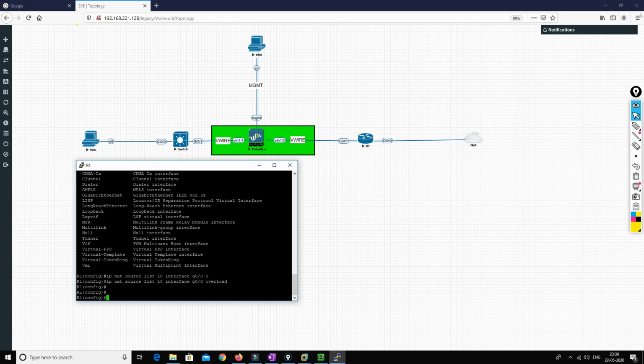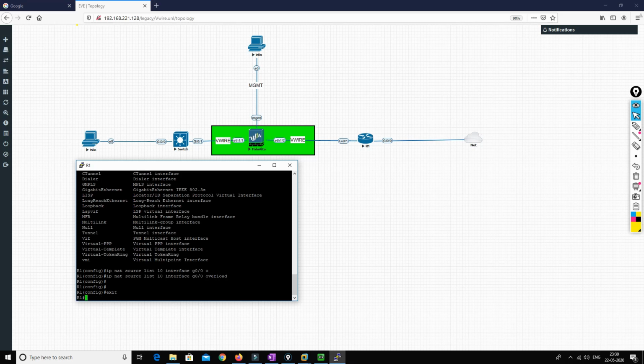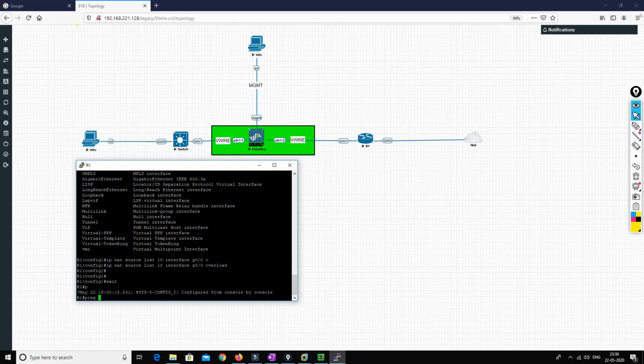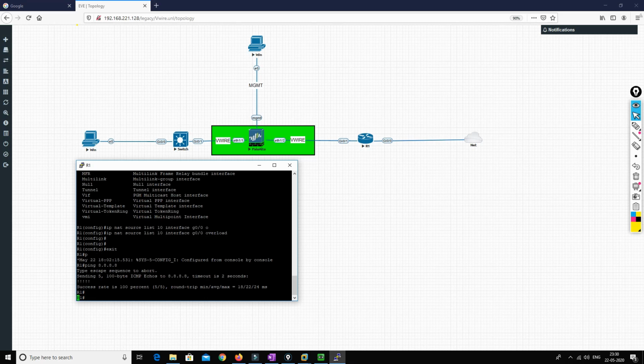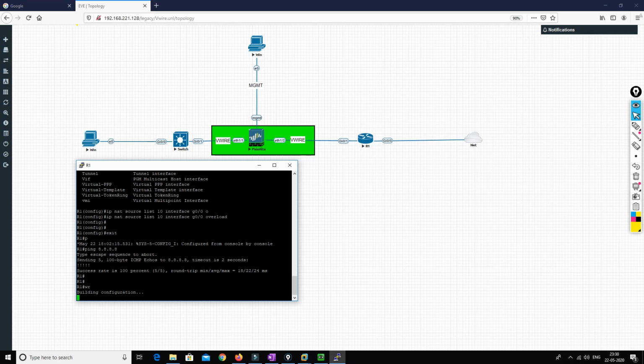Now we'll try to ping from here to check whether the router has reachability to the internet or not. We'll try to ping the DNS, and we are able to ping as well. So we'll do a write.